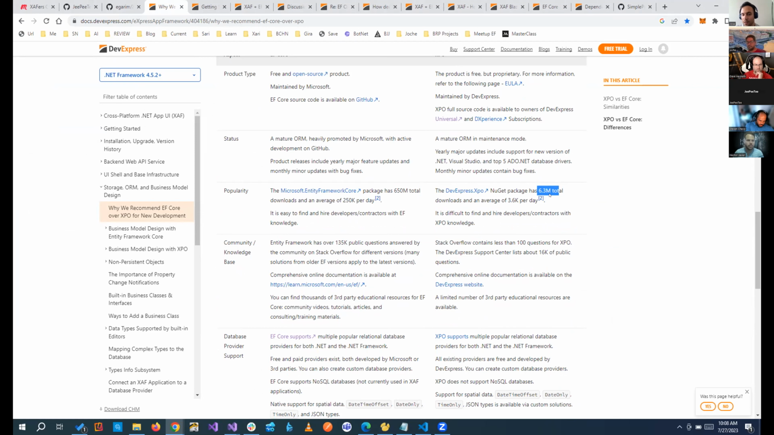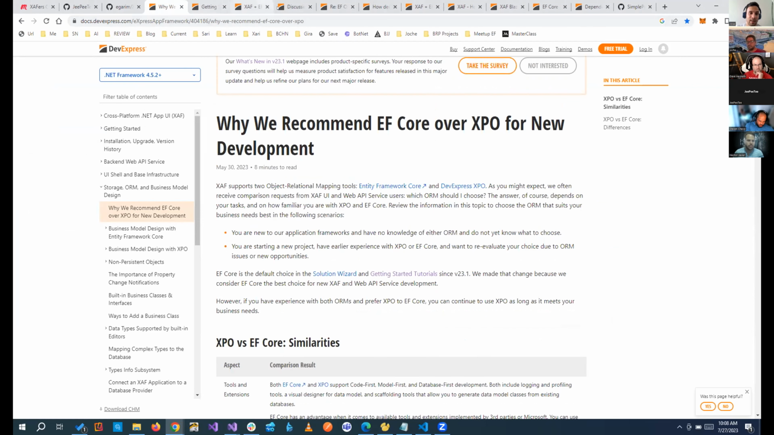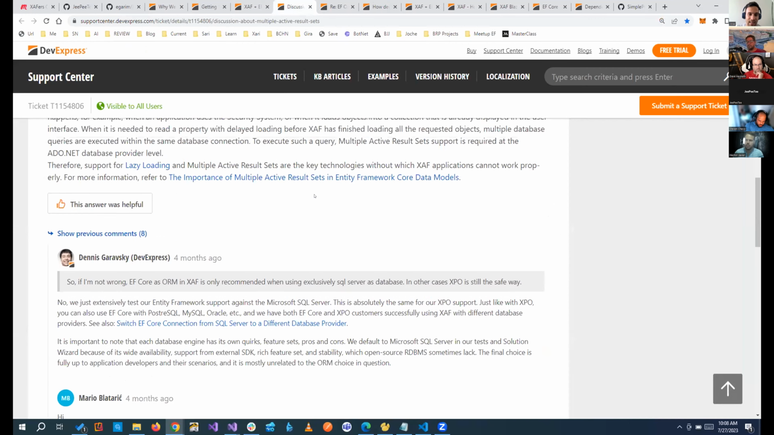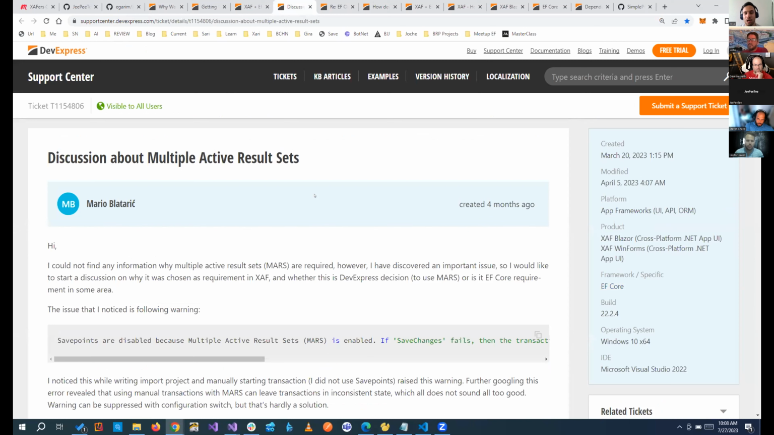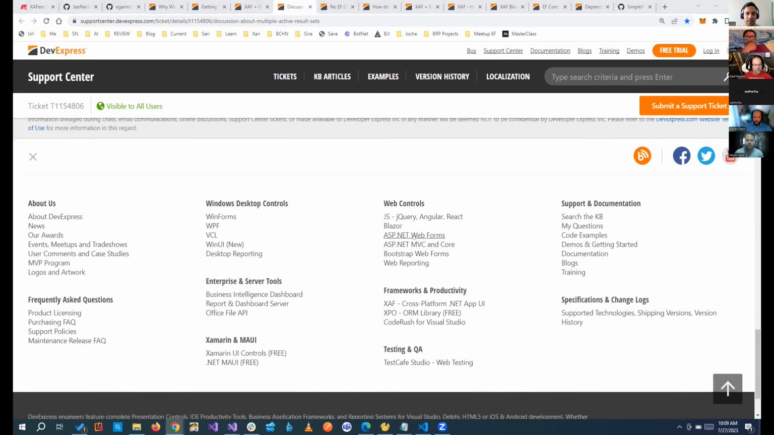I don't have to learn a new ORM. So I also know that there is a lot of discussion here about multiple active result sets, because that means that for any other engine that is not SQL Server, Entity Framework is having some difficulties there. So feel free to read all of this. It's a good reading, and they explain everything regarding that.